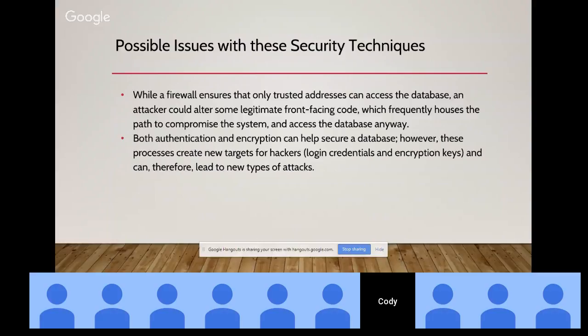But the second part about both authentication and encryption can help secure the database, as we talked about, but they also create new targets for hackers. So with authentication, your login credentials become a target for hackers. And with encryption, the encryption keys become targets. So even though you have secured your backend with login credentials and encryption keys, now you have two new things to worry about that you might not have been prepared for, different types of attacks that are targeting the login credentials and the encryption keys.